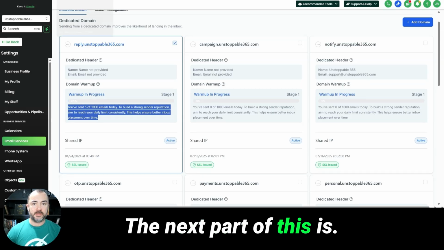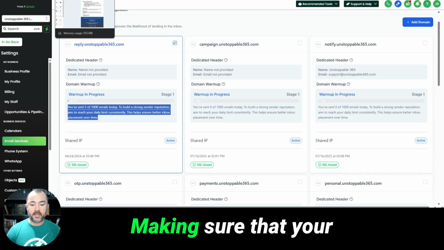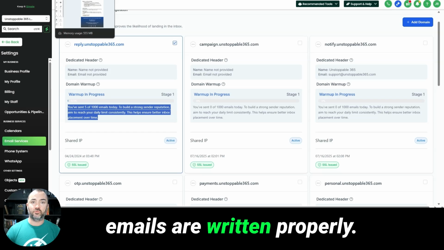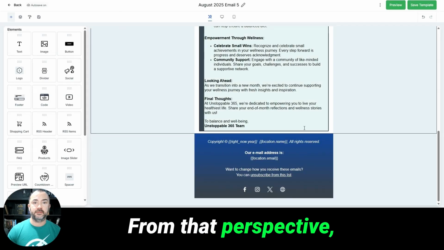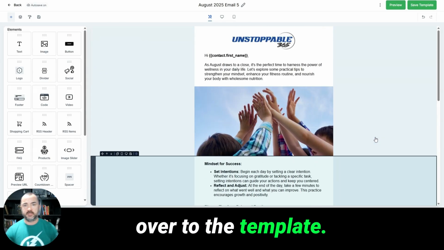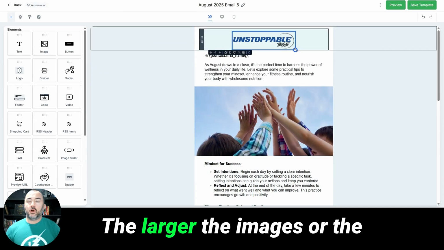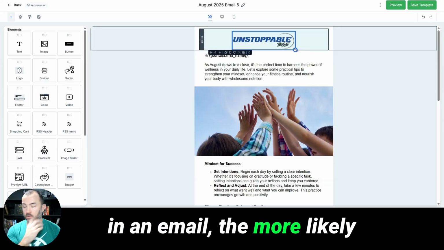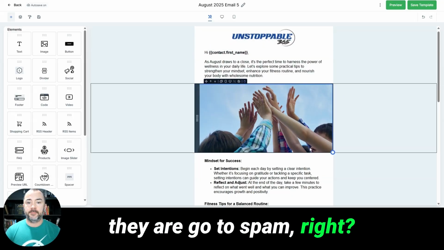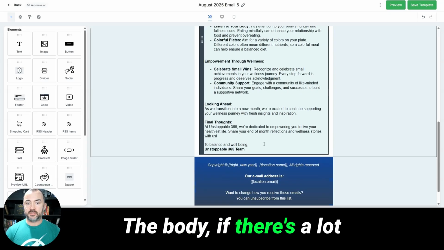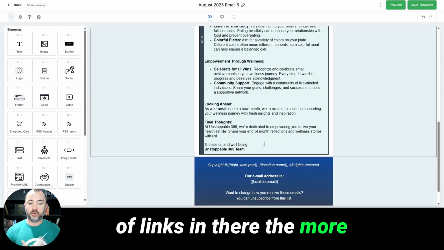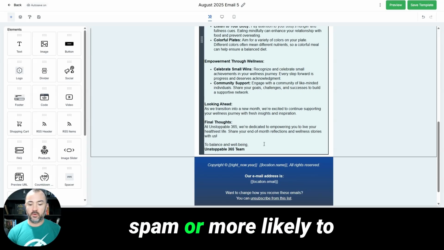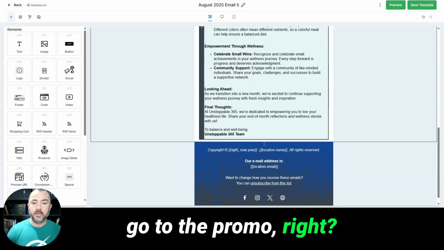The next part of this is making sure that your emails are written properly from that perspective. And I'm just going to come over to the template. The larger the images or the more images that you put in an email, the more likely they are to go to spam, right? The body, if there's a lot of links in there, the more links, more likely to go to spam or more likely to go to the promo, right?